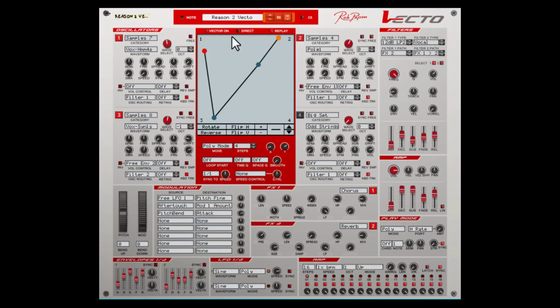The next patch I'm using is Reason 2 Vecto. And you can see I only use 4 steps in this movement. It goes from oscillator 1 to oscillator 3, then up to oscillator 2. So if you're using this XY pad, you don't have to use all the 4 oscillators. It also can be less. This one uses 3 oscillators and moves from 1 to 3 to 2.